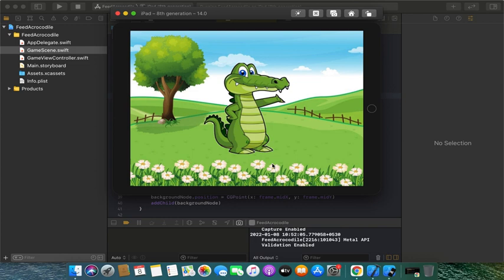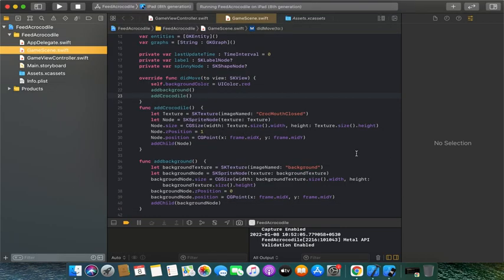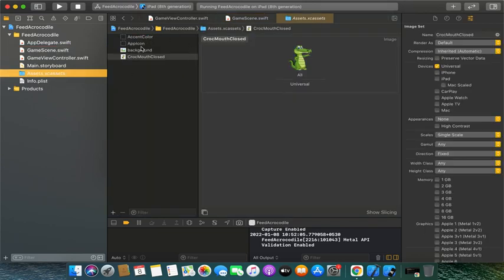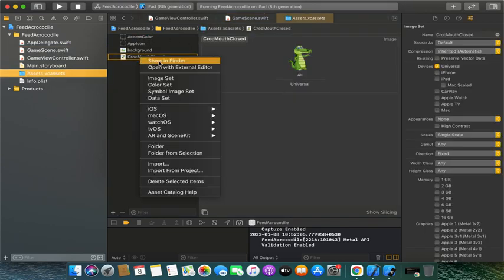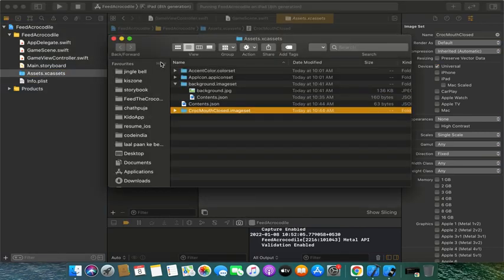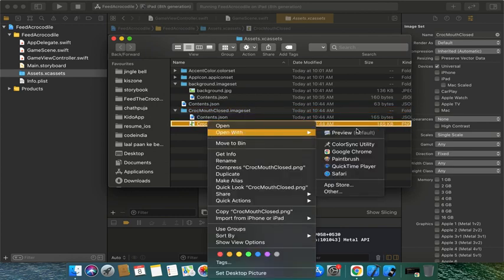Also, we need to add water, and we need to add a fruit and a root. So we will add water and then we will add a fruit. So let us first of all reduce the size of the crocodile image. It will be good if I can reduce the size of my crocodile image from here also. So I will just open this crocodile image from my asset, open in Preview.